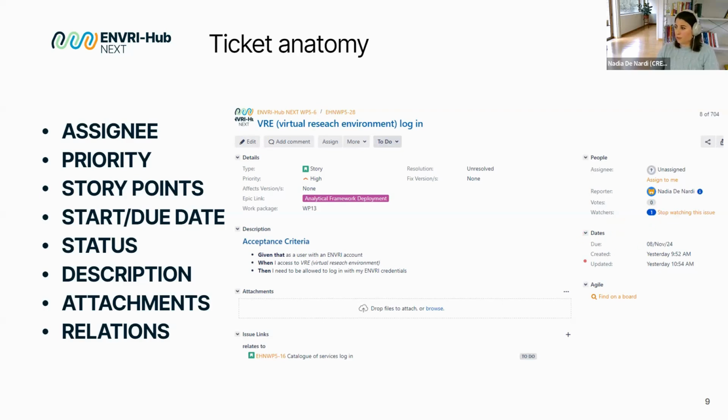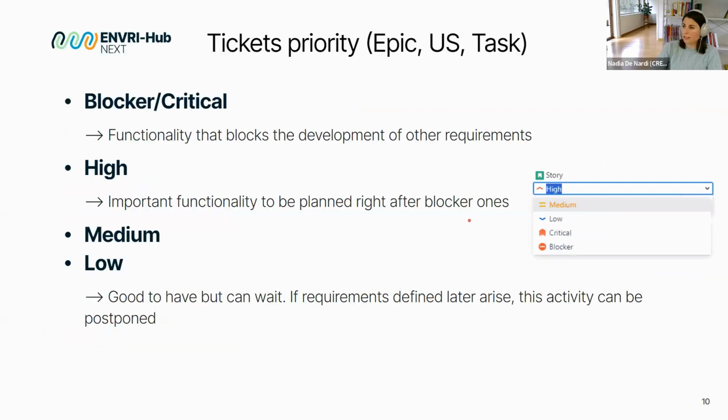Then we have a list of dates. For example, when you start working on the date here, we will add also the start date, then the due date, that is really important, for example, for blocker tickets. And yeah, here we start with the ticket priority explanation.